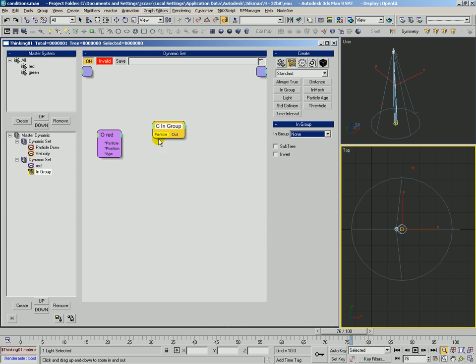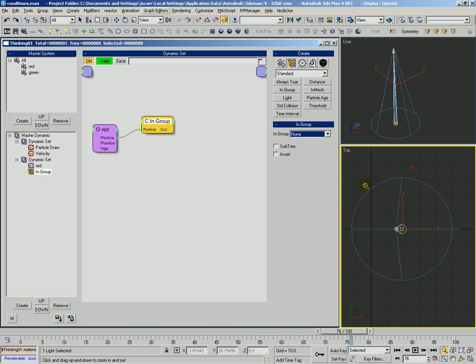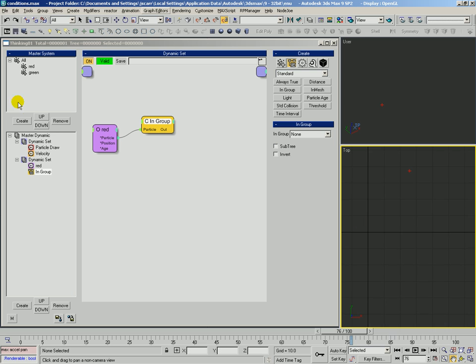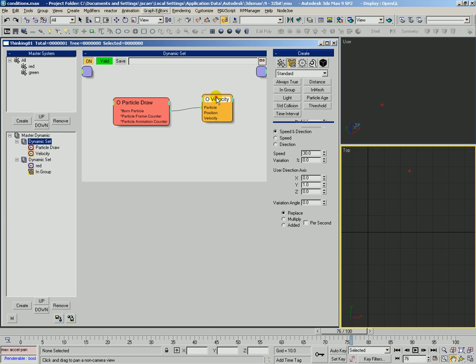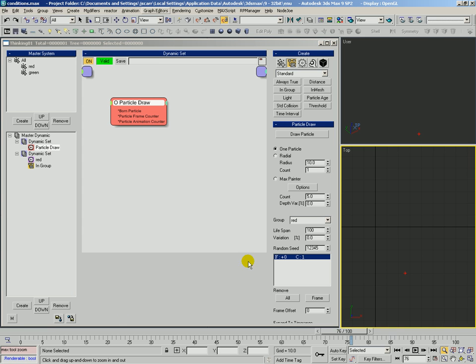In Group, let's take a look here. We're going to have to set up a scene for this. Let's go ahead and remove this light. Let's come back into our particle draw. Delete that. We've got a red particle out here.